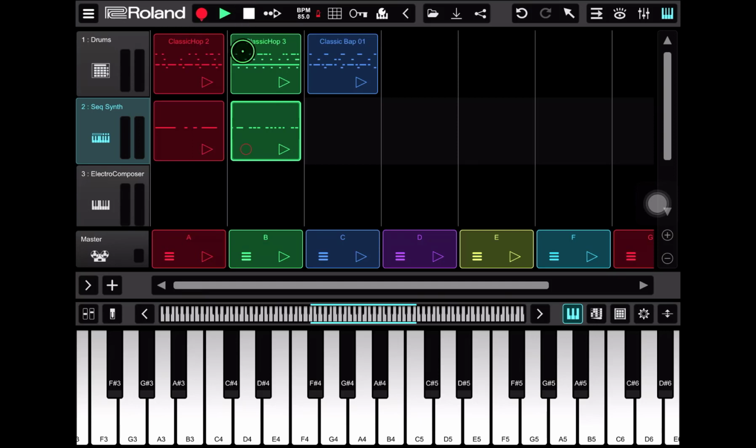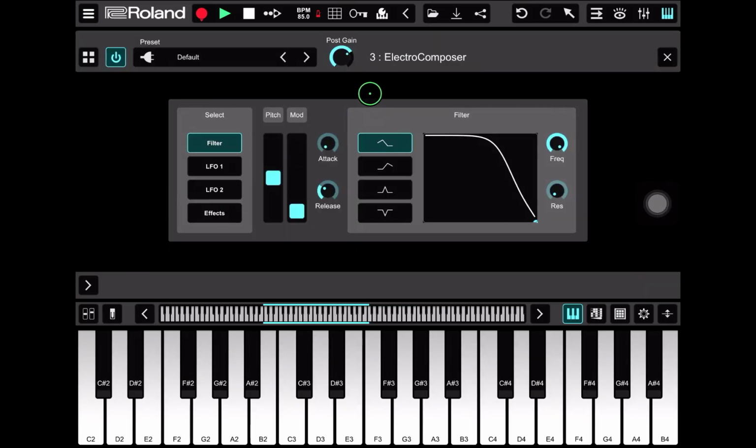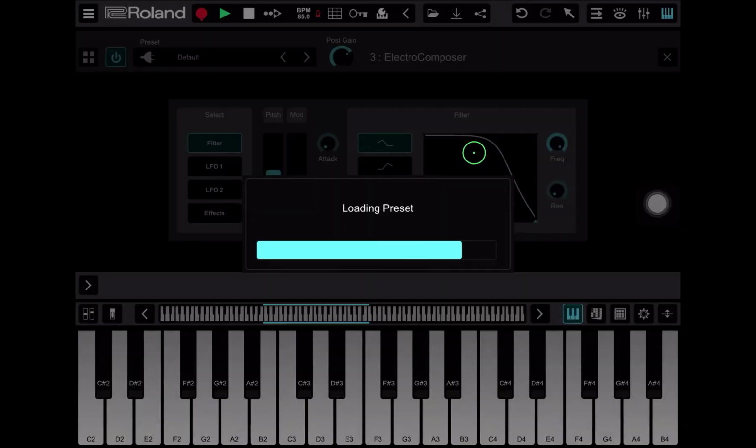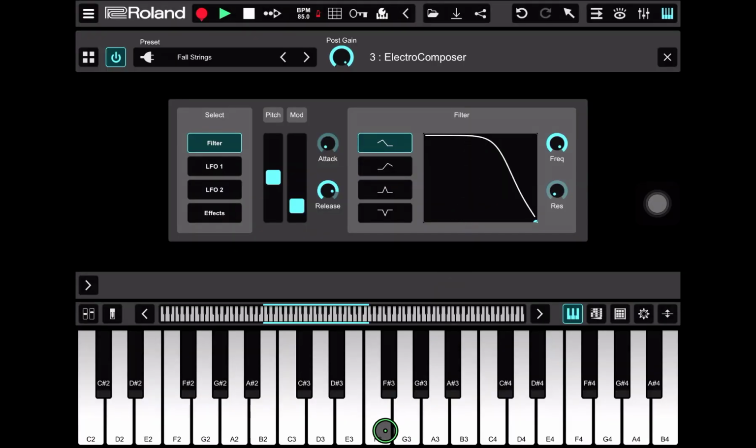And now we're going to move down to this Electro Composer. First thing we're going to do is choose natural sound. So let's double tap on the track icon, and here we are in the Electro Composer. Now there's some pretty nice instruments here. The one we're looking at now is called Fall Strings, and I'm going to click on the default name here. Oh, and there it is, the very next one right here. So I'm going to click on the plus. And now let's audition this patch, and this is what it sounds like.